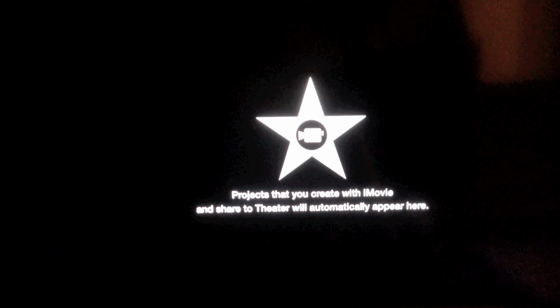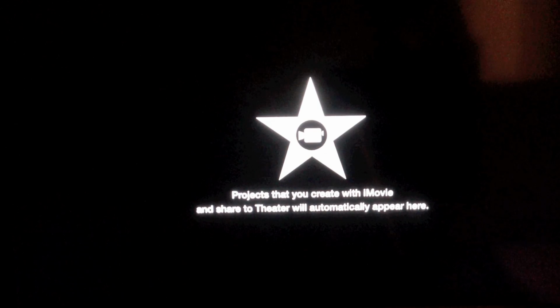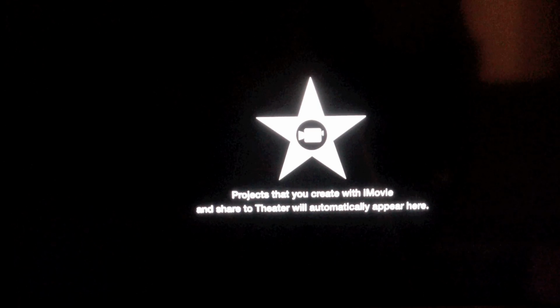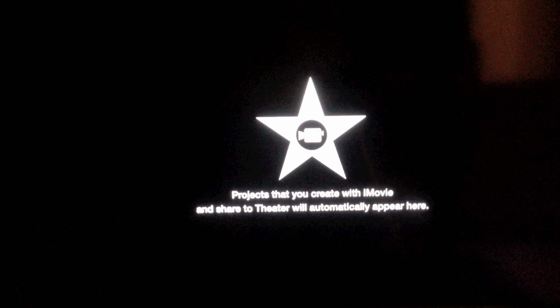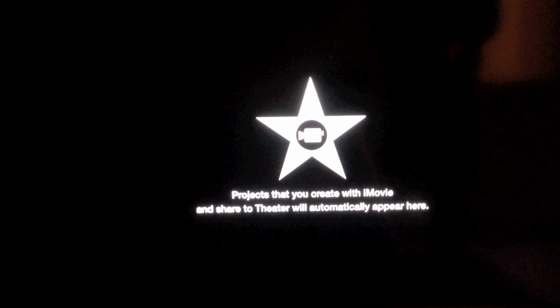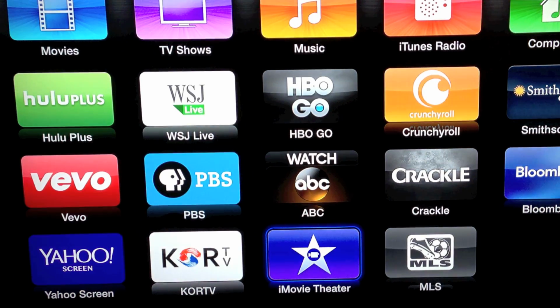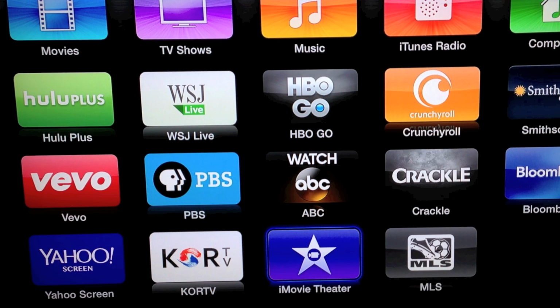And if you see this message, either the movie hasn't finished uploading from your Mac, or iCloud hasn't synced it with the server yet. Since iCloud normally takes a minute or so to sync, just go back to the main menu and try again. So make sure your computer has exported everything, and then just go back to iMovie Theater and try again. Let's just click on it from your remote.